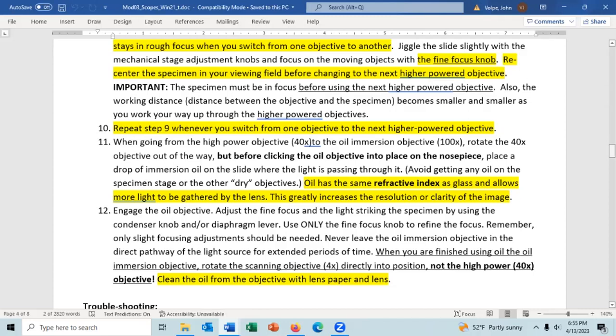How you add oil is you take the 40x lens, which is on the specimen, and you don't totally remove it and bring the 100x lens into place. You make it so that it's halfway in place. The 100x is halfway in place, and the 40x lens is halfway out of place, so that you have room to come in and add the oil.